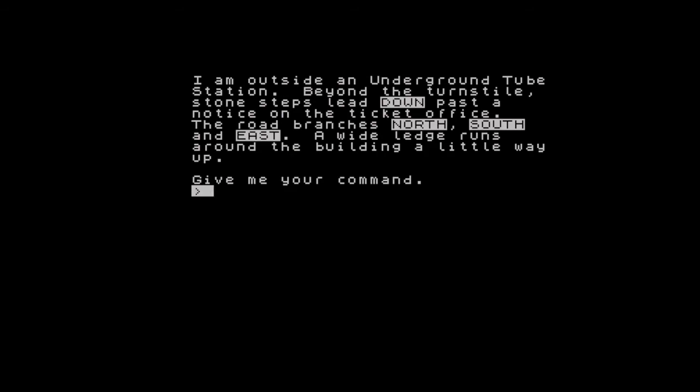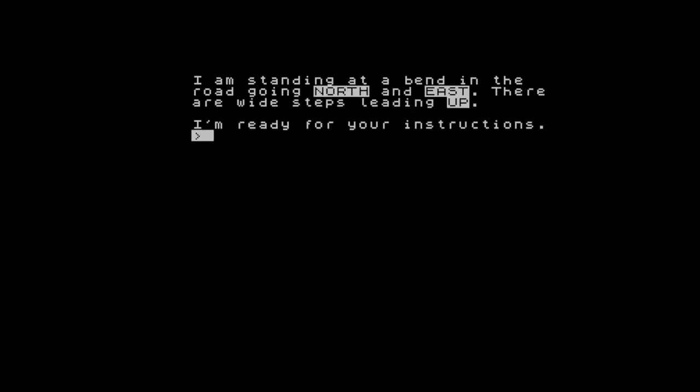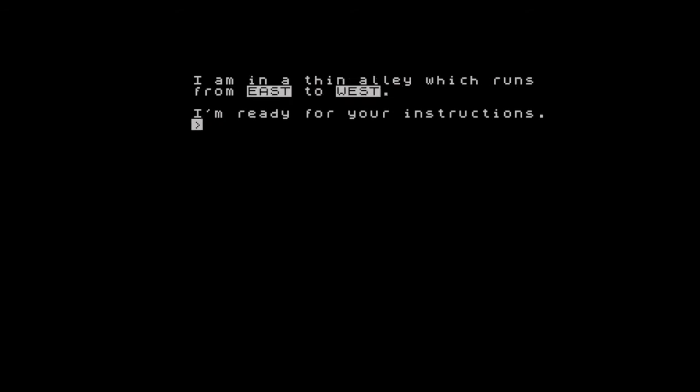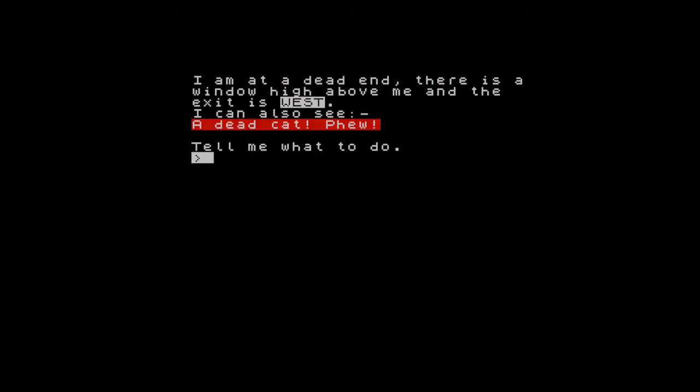Okay, now we'll go south. I'm standing at a bend in the road going north and east. There are wide steps leading up. Well, from here, let's go east. I am in a thin alley which runs from east to west. Let's go east again. I'm at a dead end. There is a window high above me and the exit is west. You can also see a dead cat. Phew.